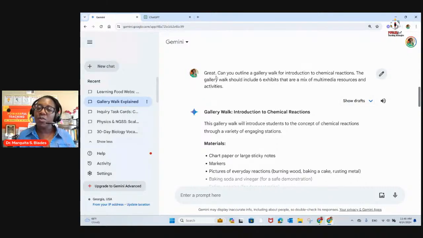Great. Y'all, we always want to validate the chatbot. We want to be on good terms with Gemini and ChatGPT and whoever else we're using. Great. Can you outline a gallery walk for introduction to chemical reactions? The gallery walk should include 6 exhibits. They use the term explorations. I used exhibits that are a mix of multimedia resources and activities.